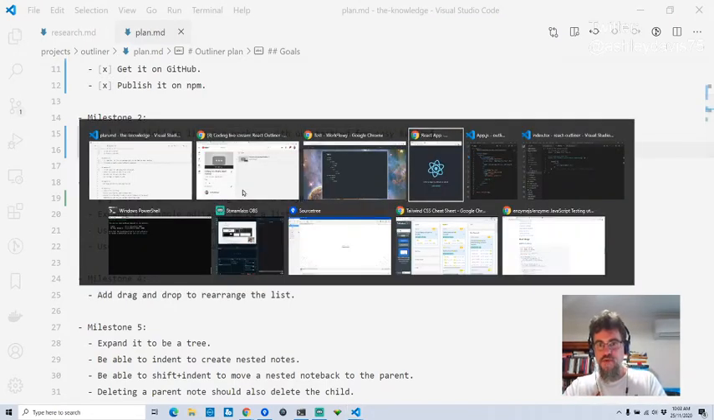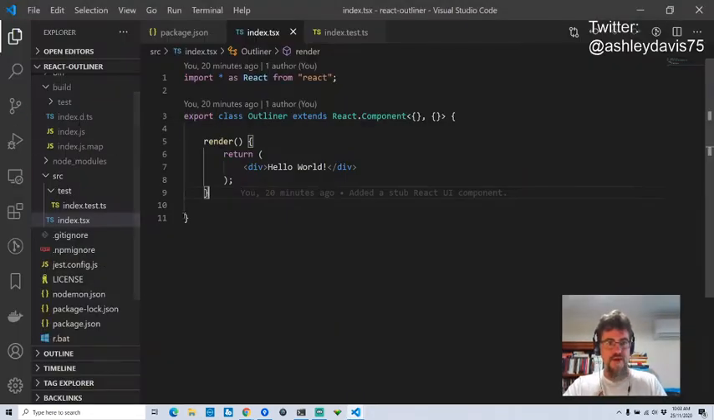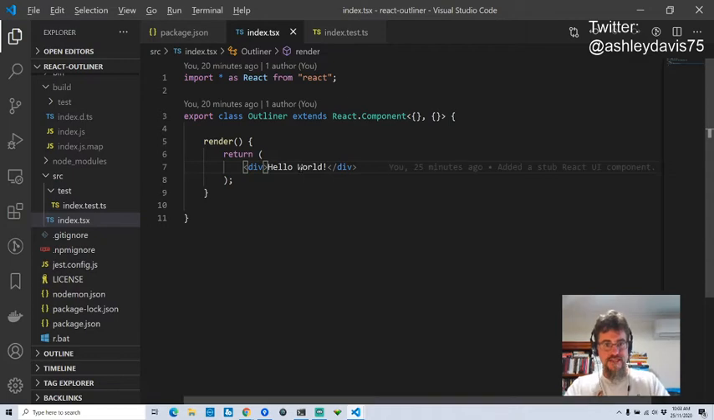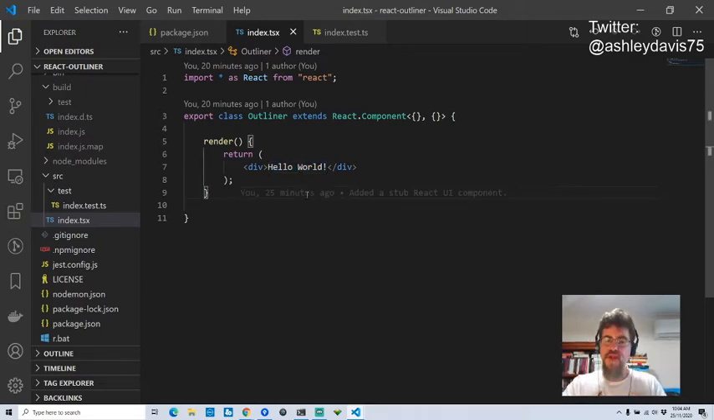So let's just give you a quick review of where we got to with the React Outliner. We've created a simple React component called Outliner, and it's returning some JSX, so that's HTML in JavaScript. It's just a div with hello world, so nothing too exciting there. It's just a stub. It's just a starting point, and we're going to build this out into a proper component as we go.